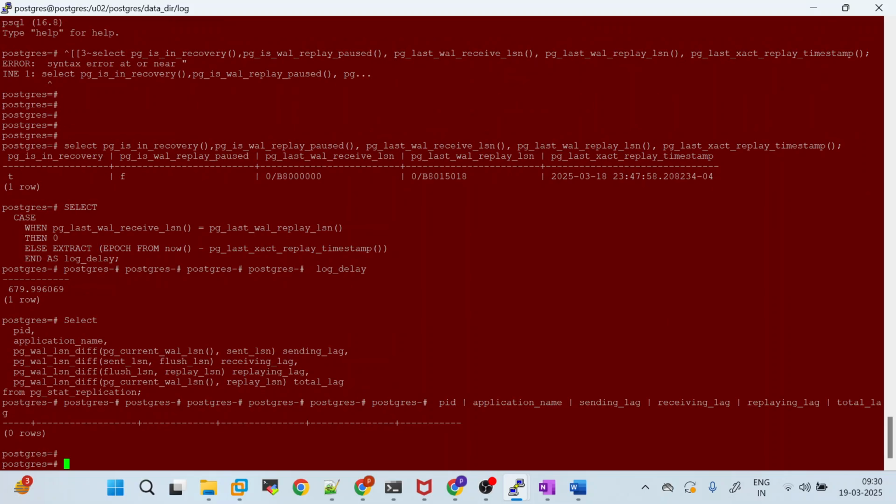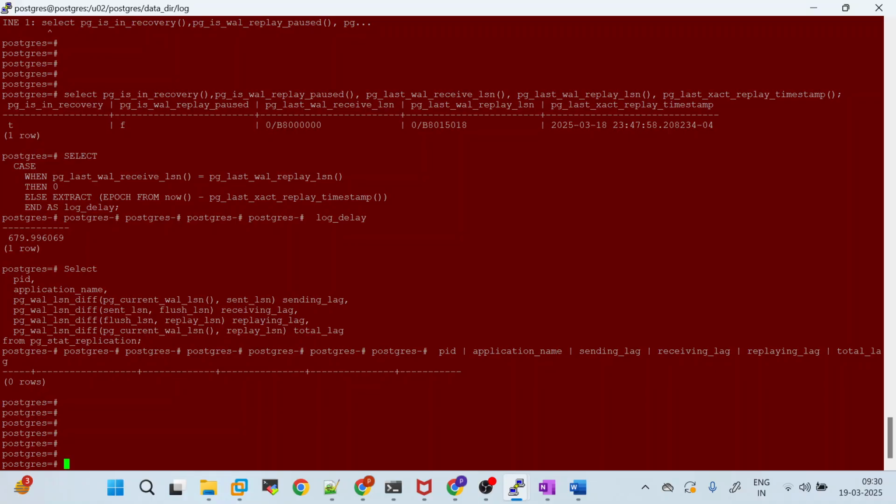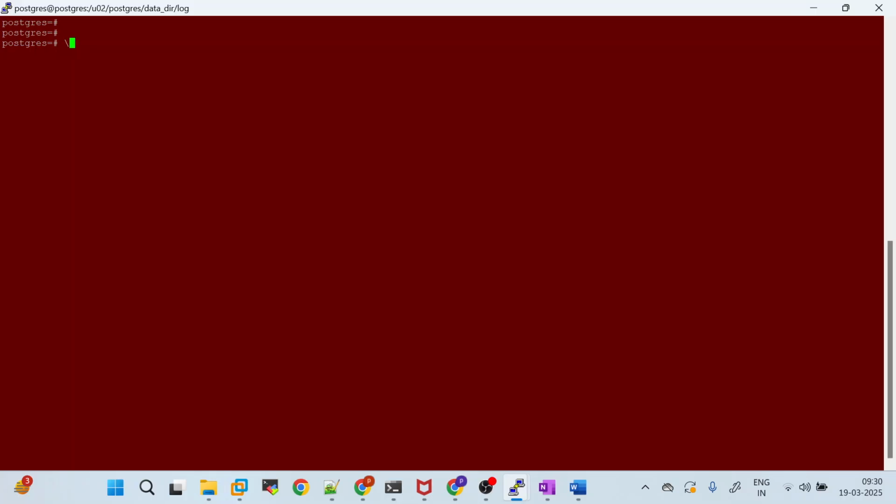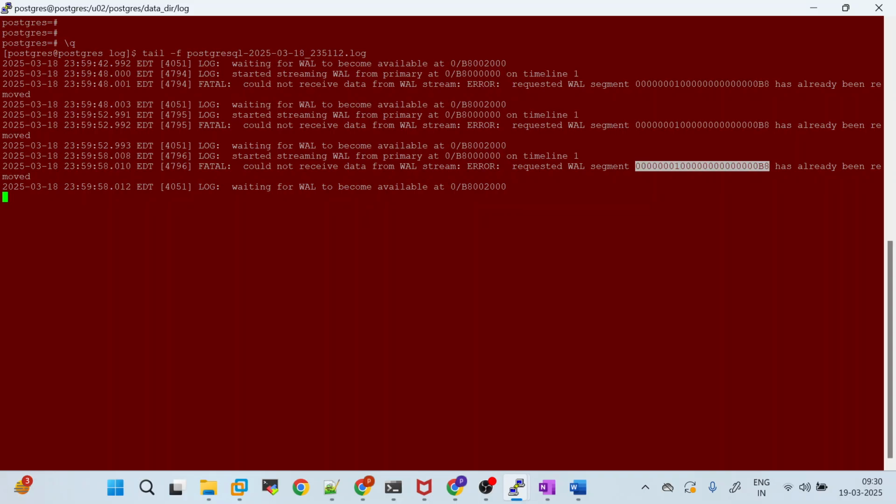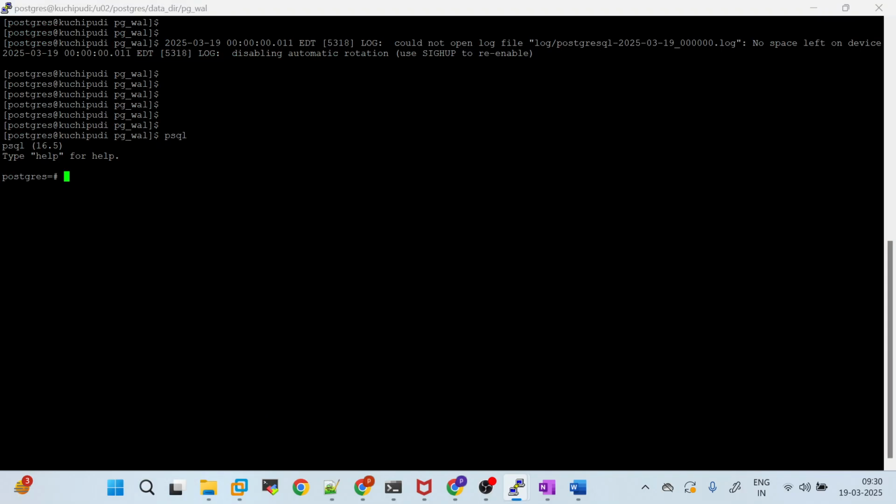Before that, what happened? What is the WAL file that the slave is looking for? This is the WAL file the slave is looking for. Now I'll try to copy this WAL file from master to the slave side. How can I do that? This is the location where I have this WAL file. I'll use the scp command: scp file name and 192.168.29.132, this is the IP address of my slave, at colon slash u02 slash pg archive.